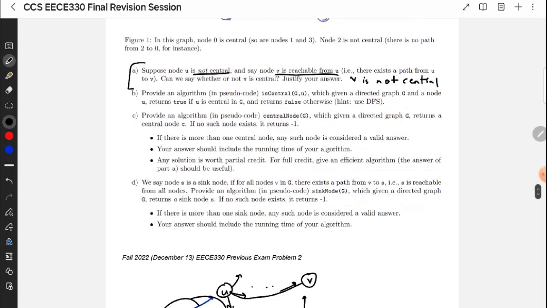For part C, we should provide an algorithm in pseudocode, centralNode of G, which given a directed graph G returns a central node C. If no such node exists, it returns -1. If there is more than one central node, any such node is considered a valid answer. Your answer should include the running time of your algorithm. Any solution is worth partial credit. For full credit, give an efficient algorithm. The answer of part A should be useful.